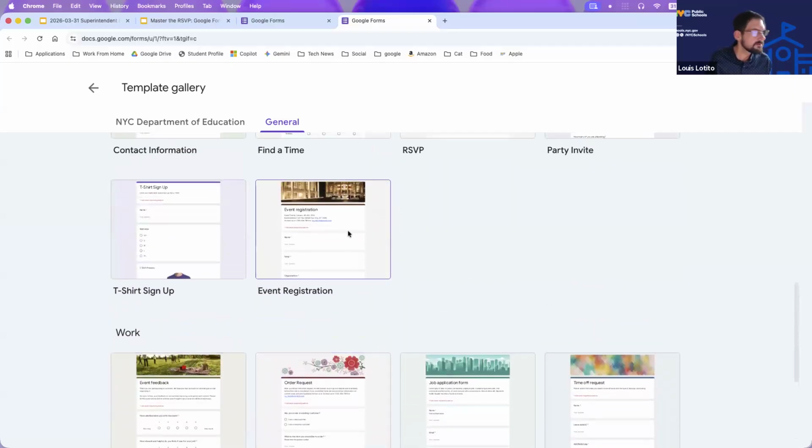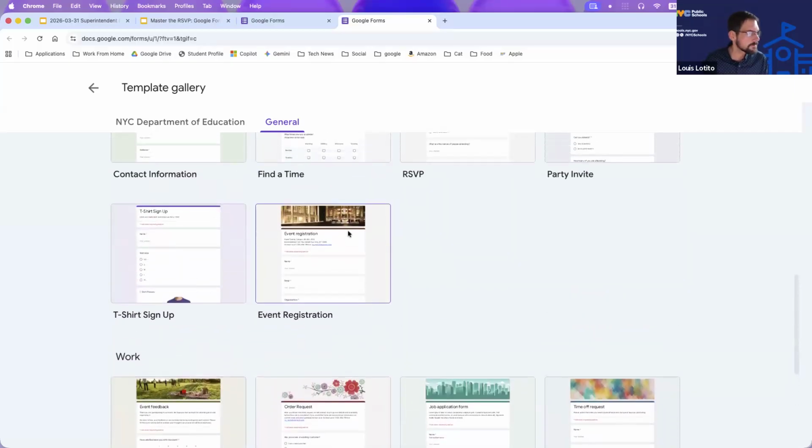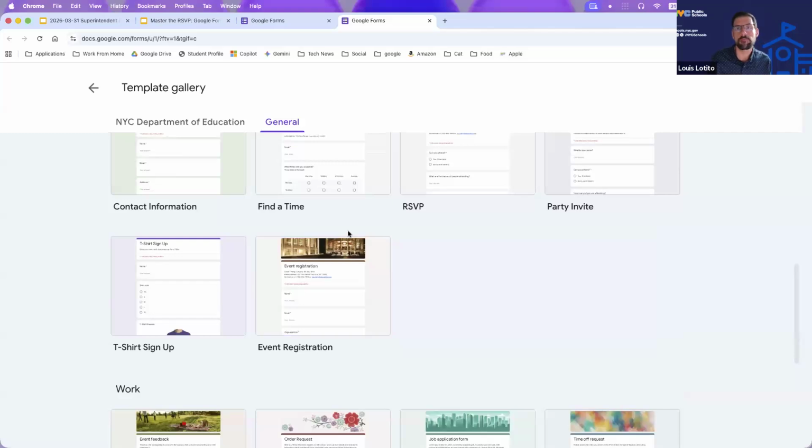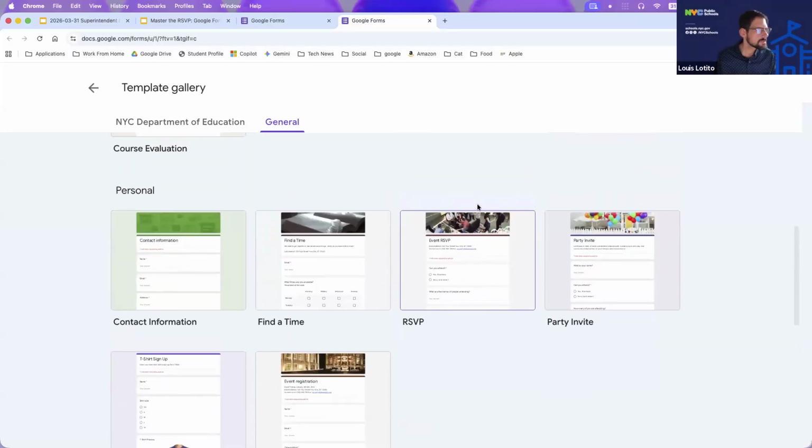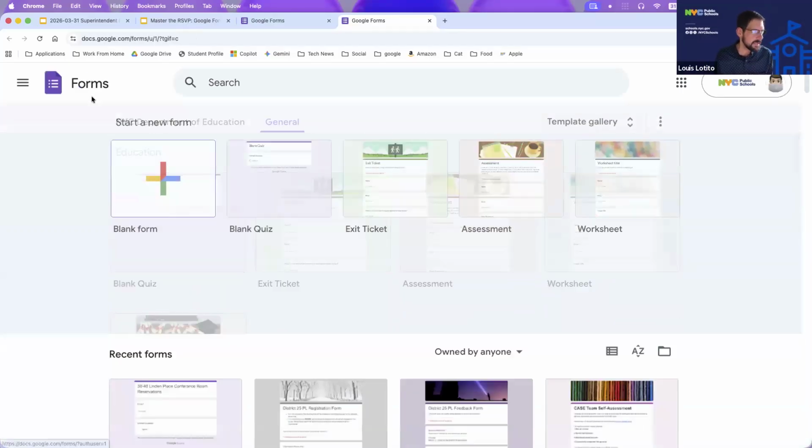Customer feedback, event registration, very popular for PTAs and for school groups that are having an event. To collect contact information, to RSVP for an event. All those things are here in the template gallery.